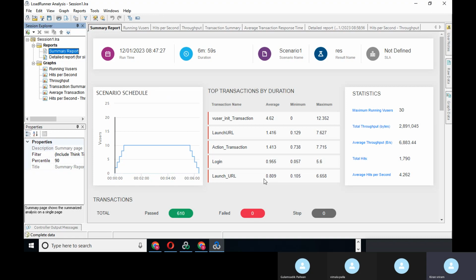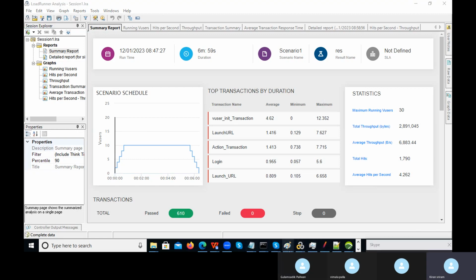So once the controller or ALM execution is completed, we can open our LRA file, right? It will open like this. After that, you need to analyze the results here. But when we try to save the controller file, it saves as an LRS file, not LRA. In the controller it saves as LRS, but if you want to save the results file, what I can do, after execution is completed, one minute, I will open the controller.